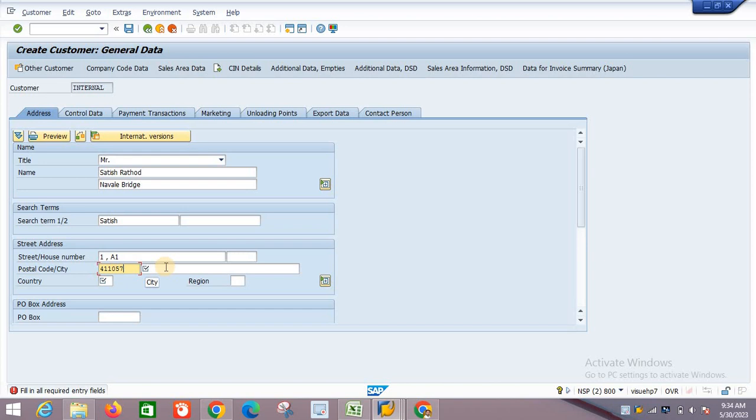If you do not put the city, then we will get a pop-up message or error message to fill in all required entries, because it is a mandatory field that we have defined in the account group.